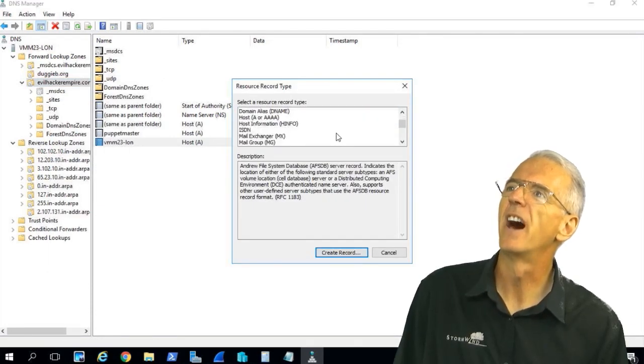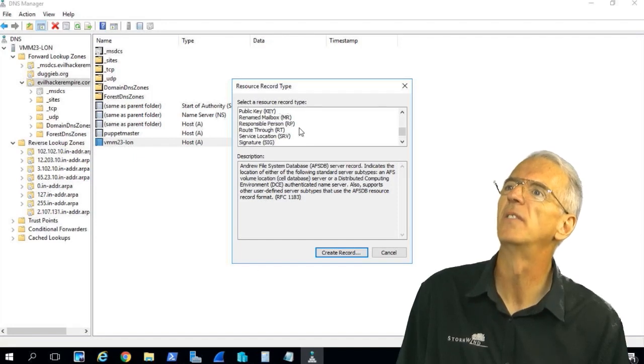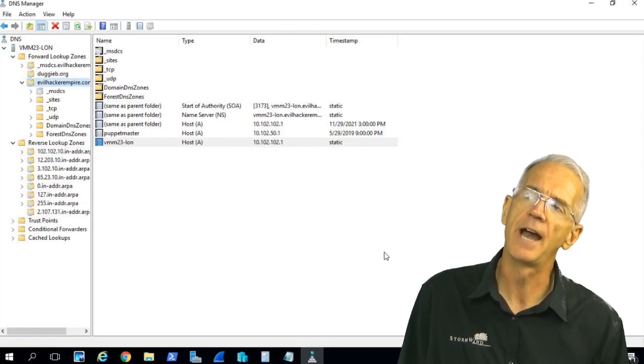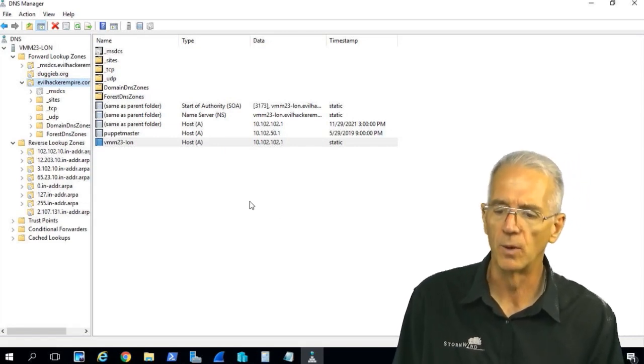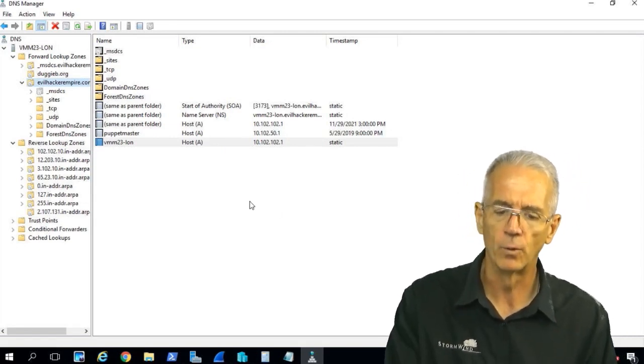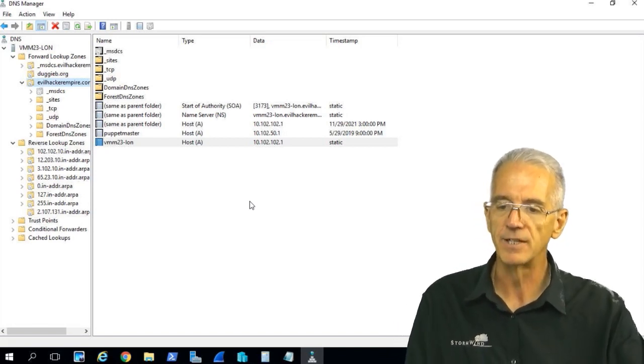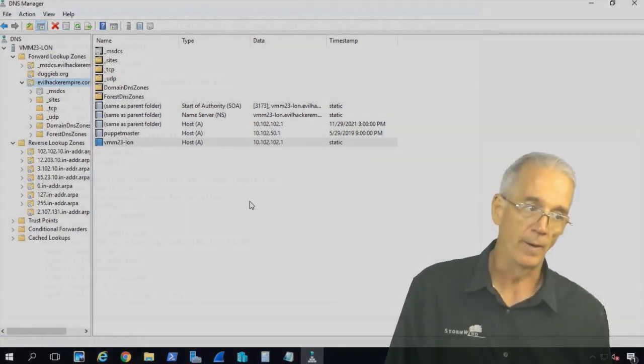And a lot of these are not necessarily used on everything, like signatures and well-known services and route through and all that. So if you have a need for it, the record's there, but the ones that they want you to be familiar with, they have listed in here for you. So pretty cool. Let's go ahead and do a packet sniff on a DNS query.